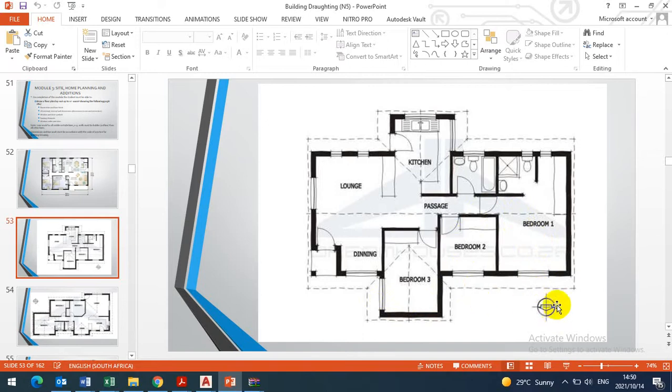A floor plan needs to have a north arrow, the title, the scale, fully detailed dimensions, room names with the finish in the room. So if it's the lounge and the finish is carpet, you write carpet. If it's dining and the finish is tiles, you type tiles. And all the doors and windows.